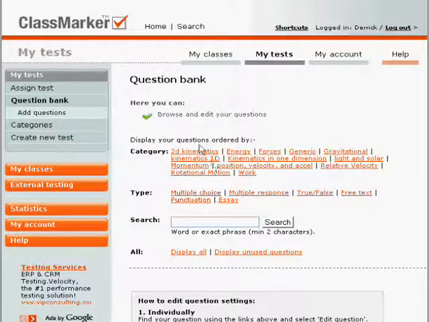I can pick them by type and I can pick them by category. I can even do a search, but the search isn't all that functional. I find that it's much easier to find it via category or by type than any other way. Those are options that you have, and that kind of stresses the point of creating categories. If you have a category called two-dimension, it makes your search easier for questions that relate to two-dimension. But as it stands, I have no two-dimensional kinematic questions, so I'm going to create questions.